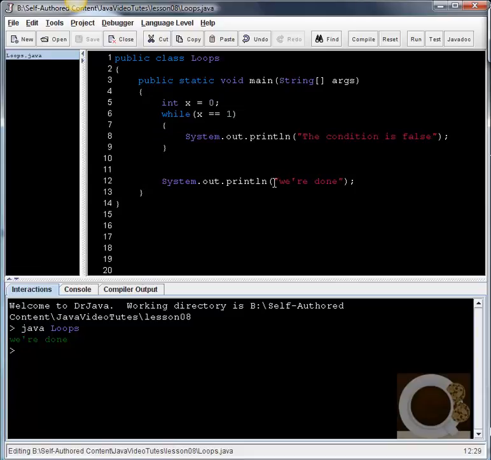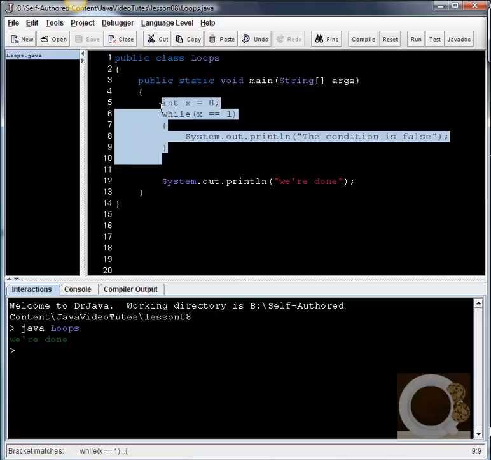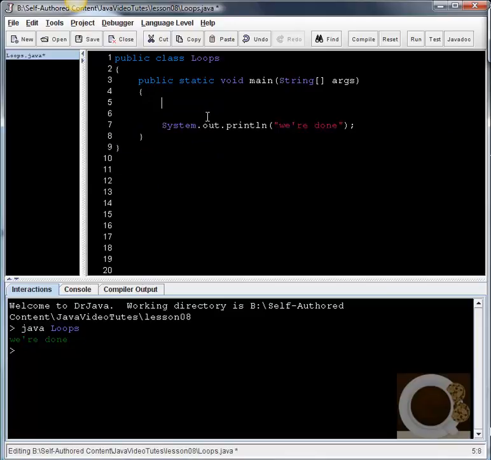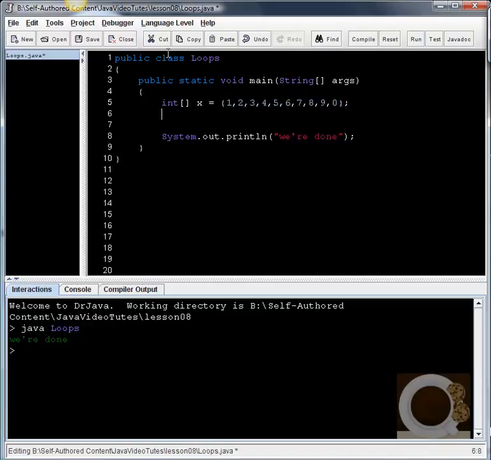The next type of loop is very similar to a while loop, except they're sort of streamlined for certain uses, and it's called a for loop. So let's go ahead and create an array. We learned this in the last lesson, so I'm going to say int array x equals, and we'll just say 1, 2, 3, 4, 5, 6, 7, 8, 9, 0 for good measure, and now we need a for loop. So the keyword here is for.